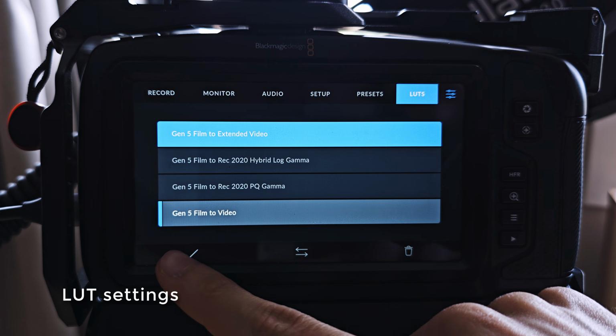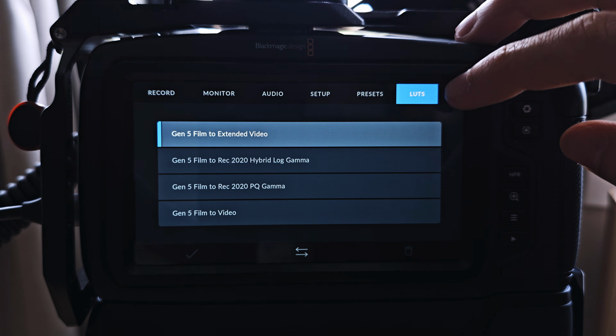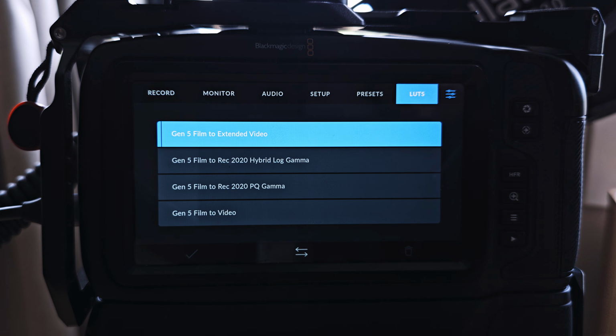And the last part is LUTs, and here you choose the LUT that is assigned to the 3D LUT key on your camera. I recommend using Gen 5 film to extended video because it will probably be the closest to what you will achieve after color grading. You can also import more LUTs here, and it's not a problem at all to change it.